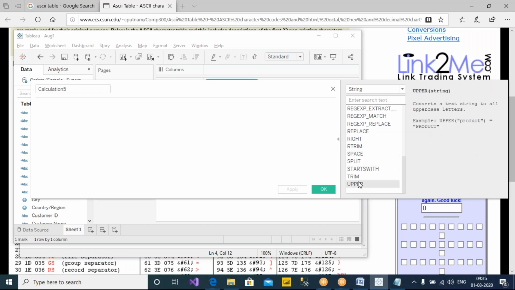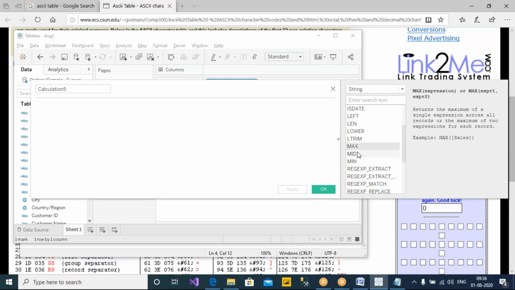And upper is uppercase, trim is done, starts with, yeah, it says ends with and starts with, both are the same. And there is one function that I missed, which is the mid function. Yeah, we'll discuss these three, and then I'll give you something which you can try and sort out.